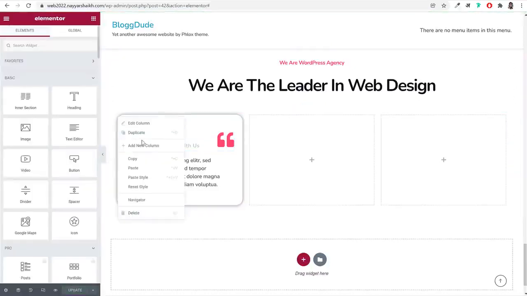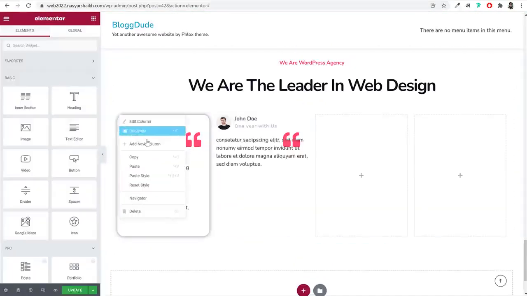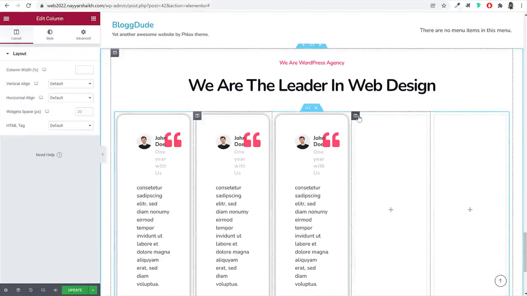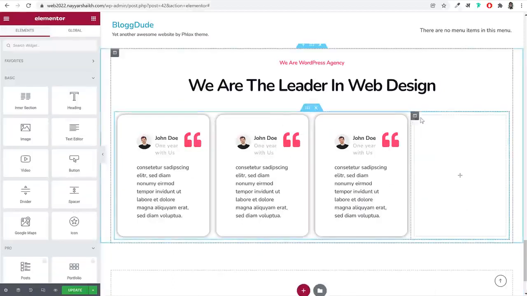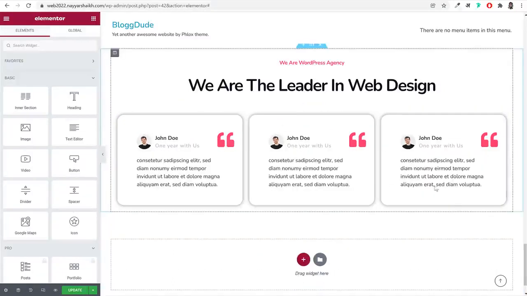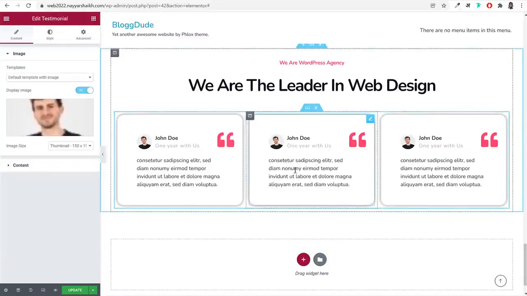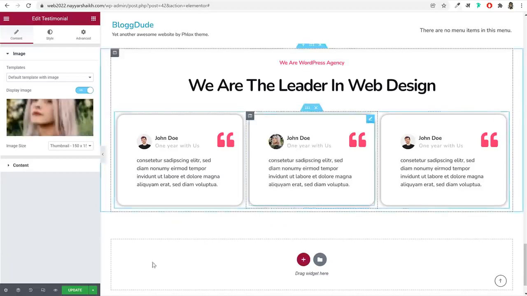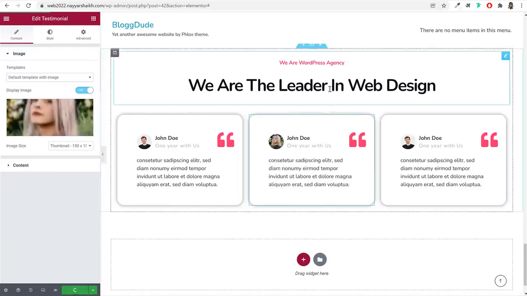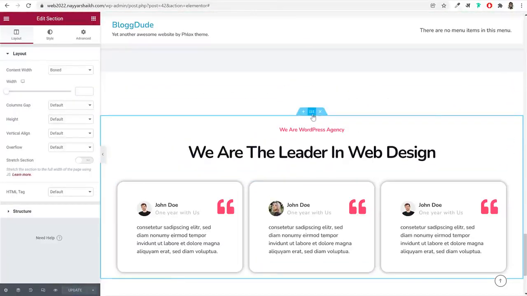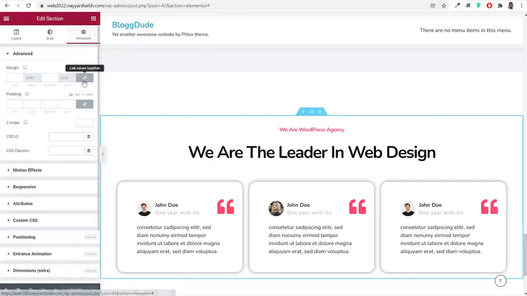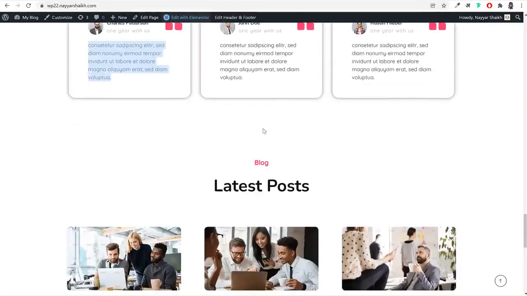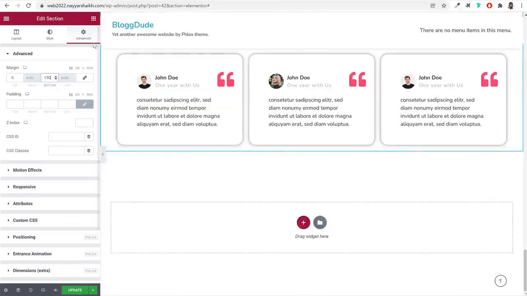Finally, I just want to duplicate this column multiple times to save some time. Then we can delete these empty columns and you have your section over here. Now you can click on this, change the image to some other image, change the name and everything, and after that this will be created for you. Now select this, edit section, and just add some margin at bottom. At bottom we want to add 130 pixels of space. Okay. And finally, we have the blog section.